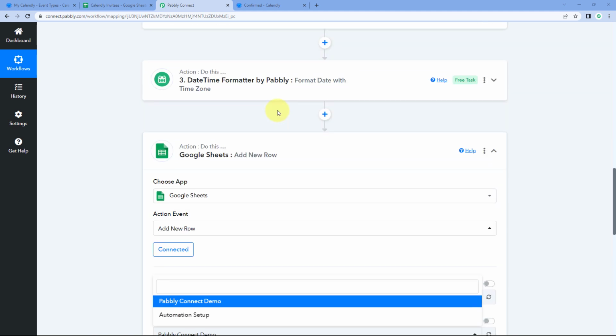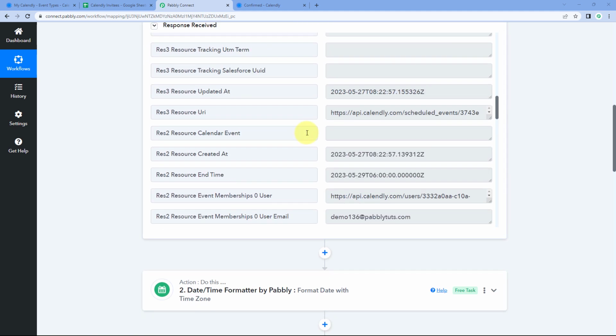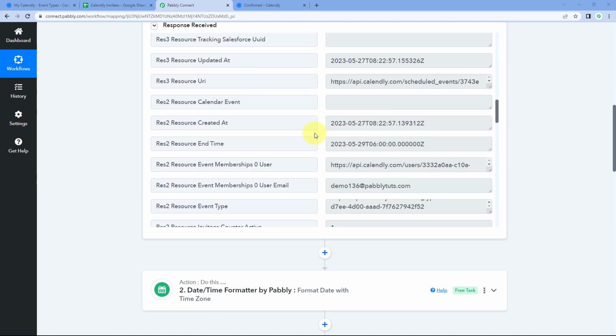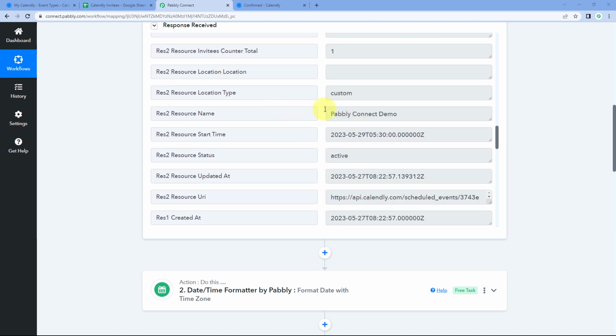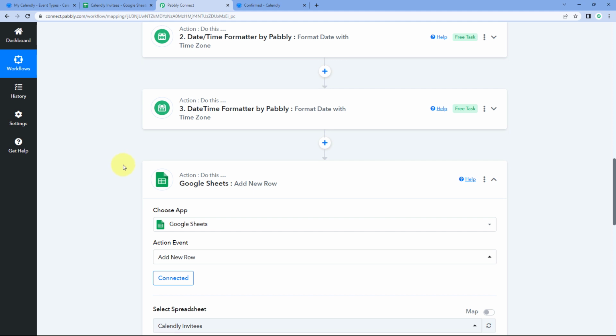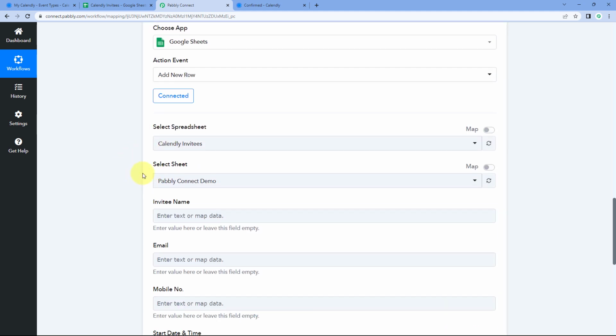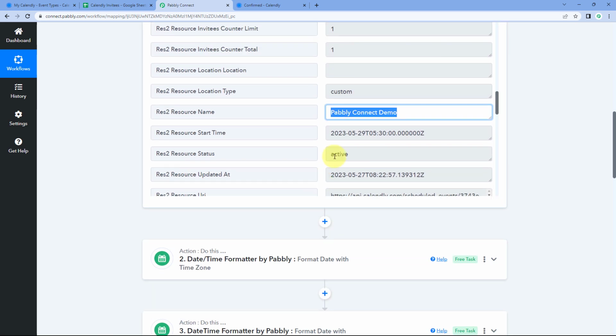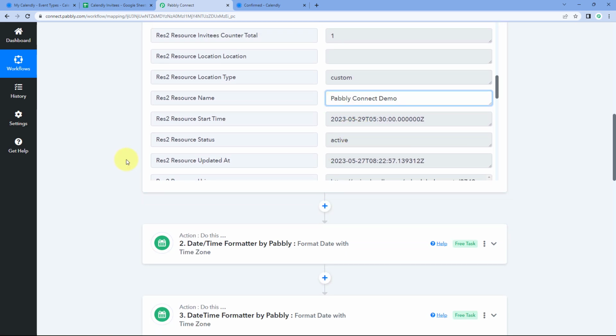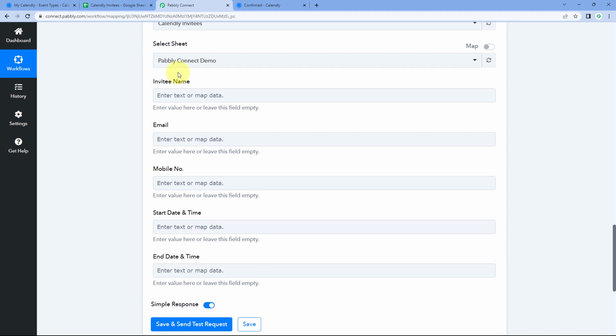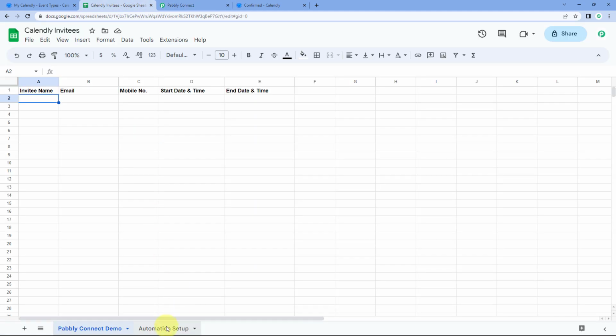Now we want that for whatever event we are getting the booking in our Calendly account, we add the details of that event into that particular sheet. For example, if we get the booking of an event named Pabbly Connect Demo, in that case, we want to add this new row of event details and invitee details in the sheet named Pabbly Connect Demo. And if we get Automation Setup as the resource name, we want to add these details into the sheet named Automation Setup.